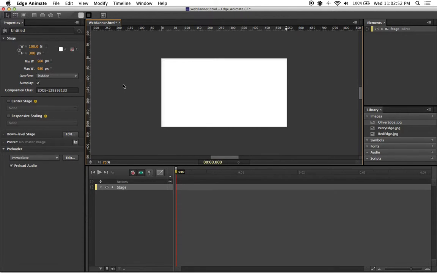Throughout this project, we're going to end up utilizing a feature inside of Edge Animate known as symbols. What symbols allows us to do is place a symbol any number of times along our timeline at the bottom that we want, and as long as we simply edit the one symbol, it will automatically update them all over the timeline.